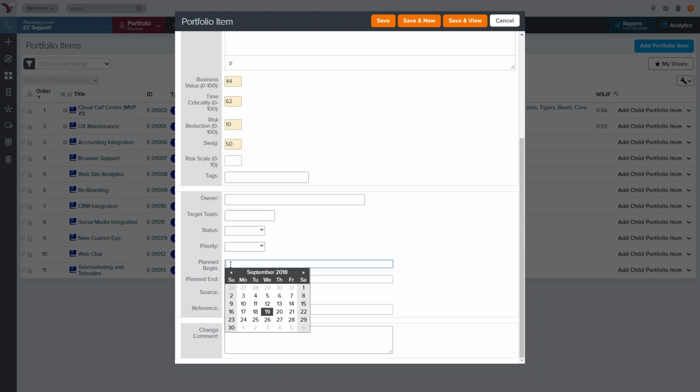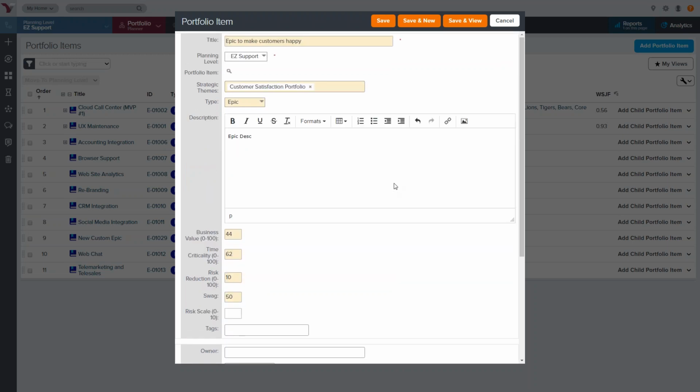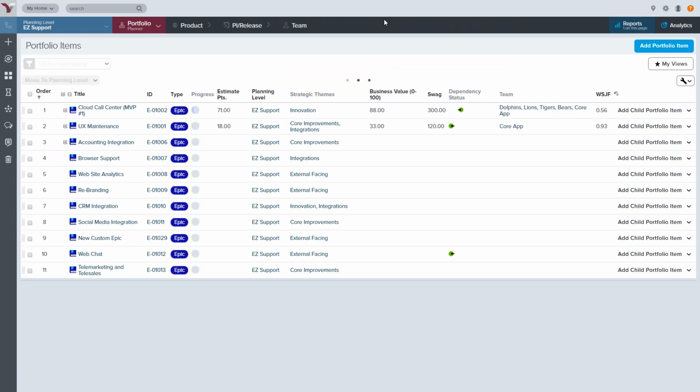As I come down, I want to put my plan begin. We want to start this next week, say October 1st. And we want to finish it by the end of the year, so we'll put December 31st as a finish date. All right, for priority, we'll just make this a medium priority. And I think that's all we need to put in there. Again, we could put more details if we wanted to. Oftentimes, if we're referring from a different source, we could use the reference field here for a reference. But we've got our overall epic here to make customers happy. We'll go ahead and save that.